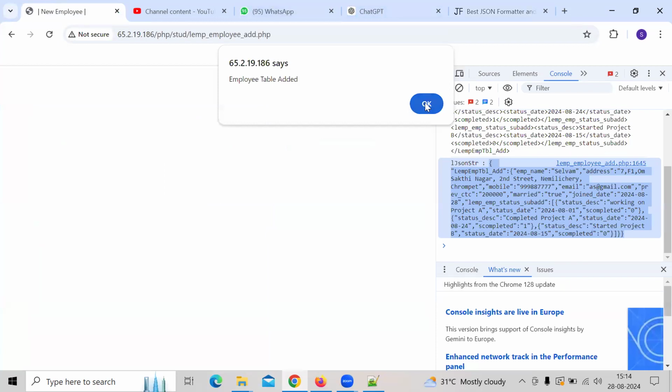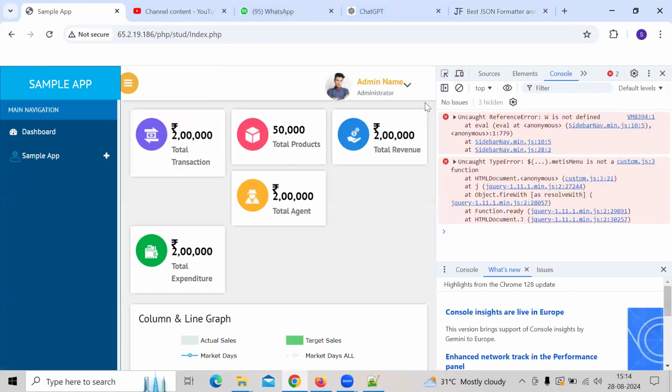So the employee table added. That's it. So what we have seen is that we have created a dynamic grid, added values to it and saved it. That's the end of this session. Hope you understand, and we will see you in the next video. Thank you.